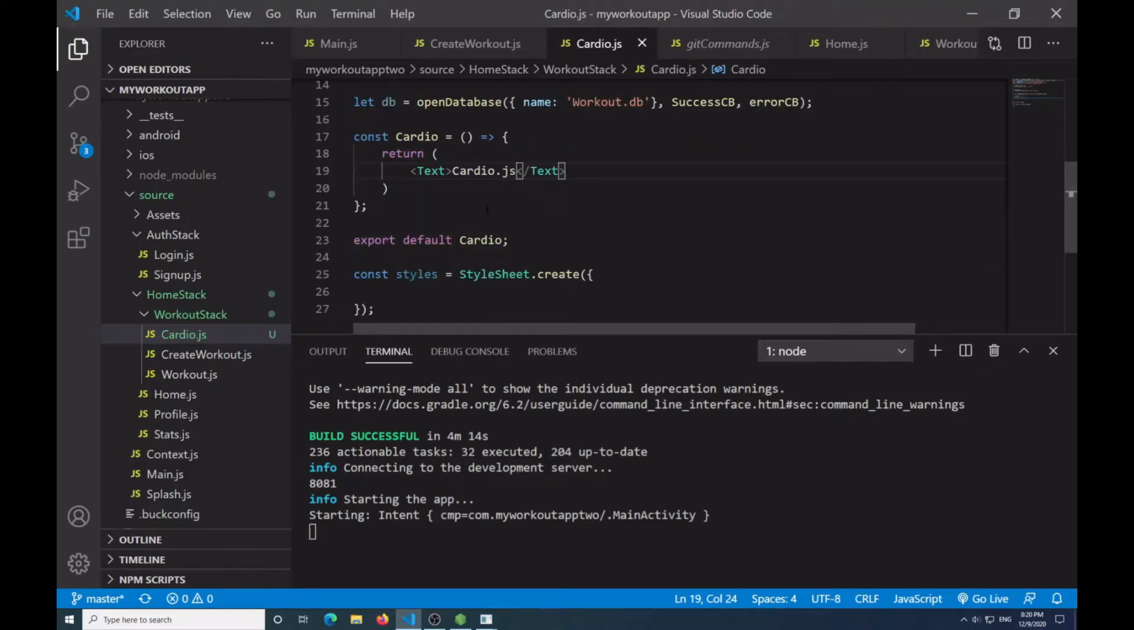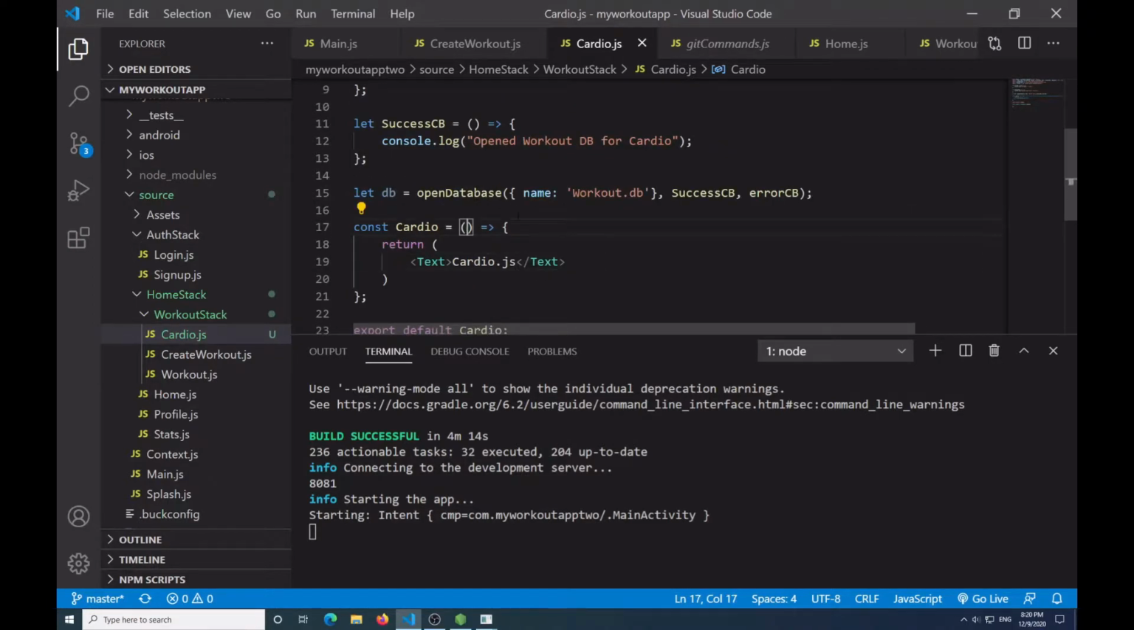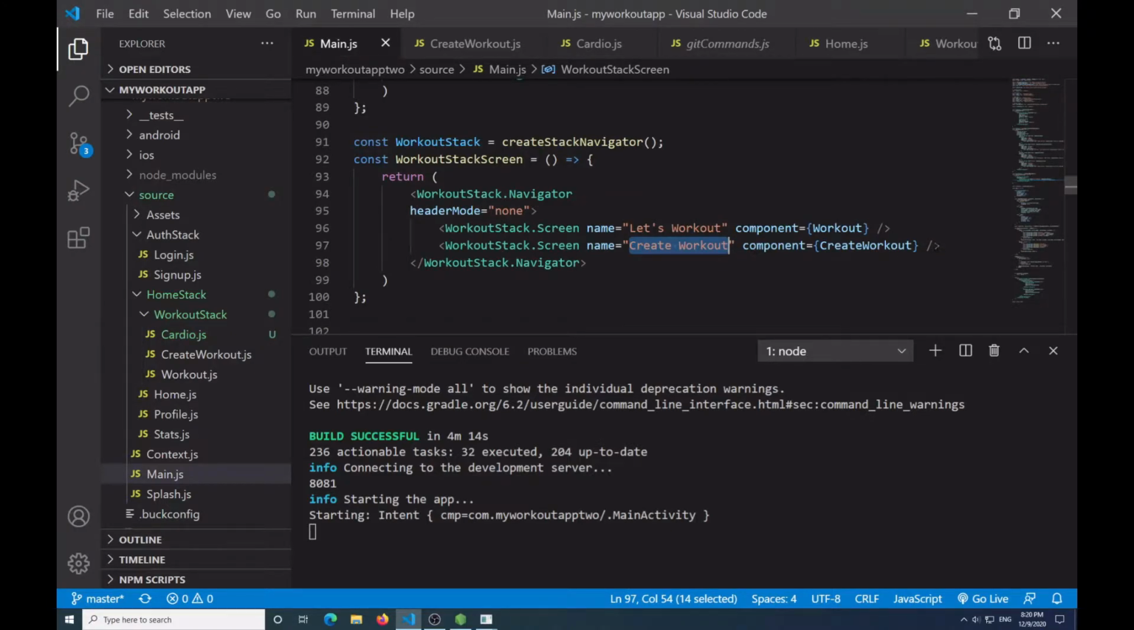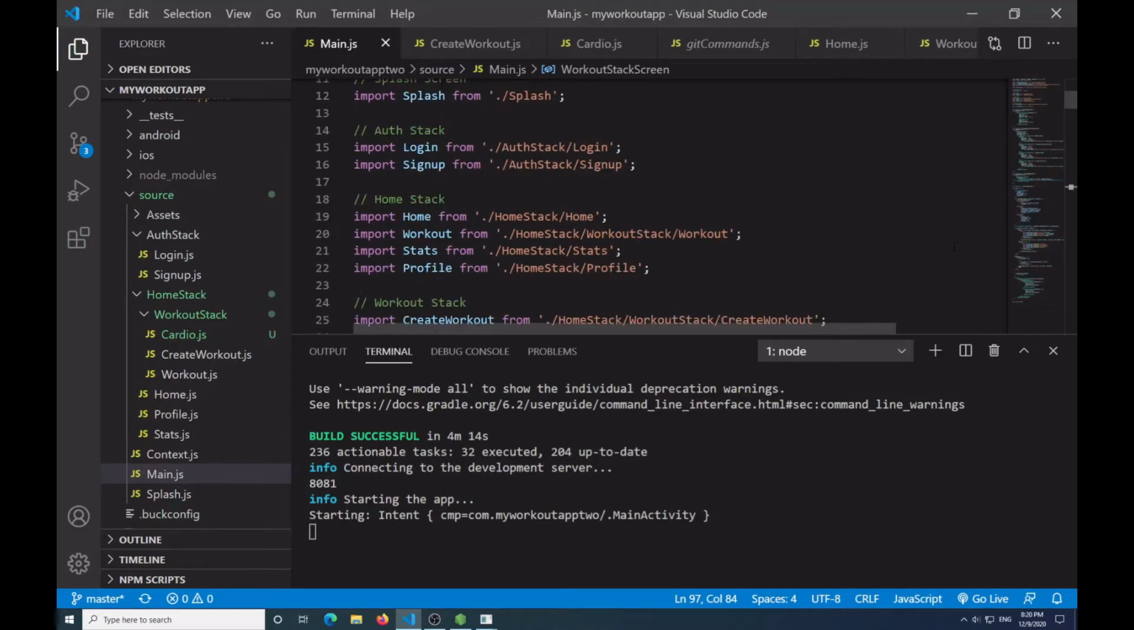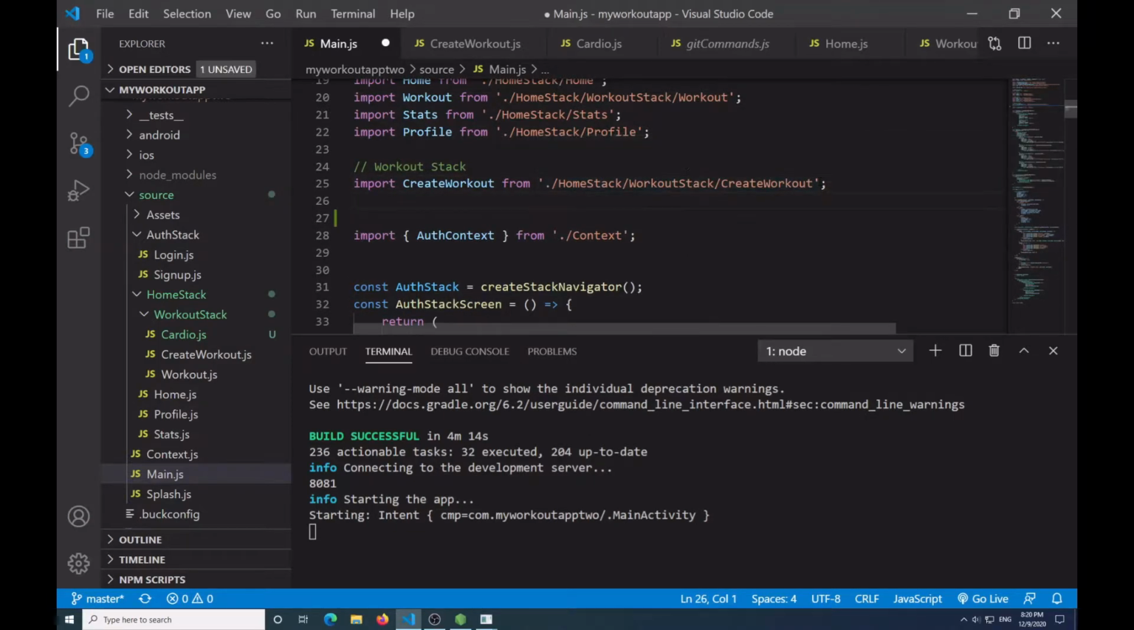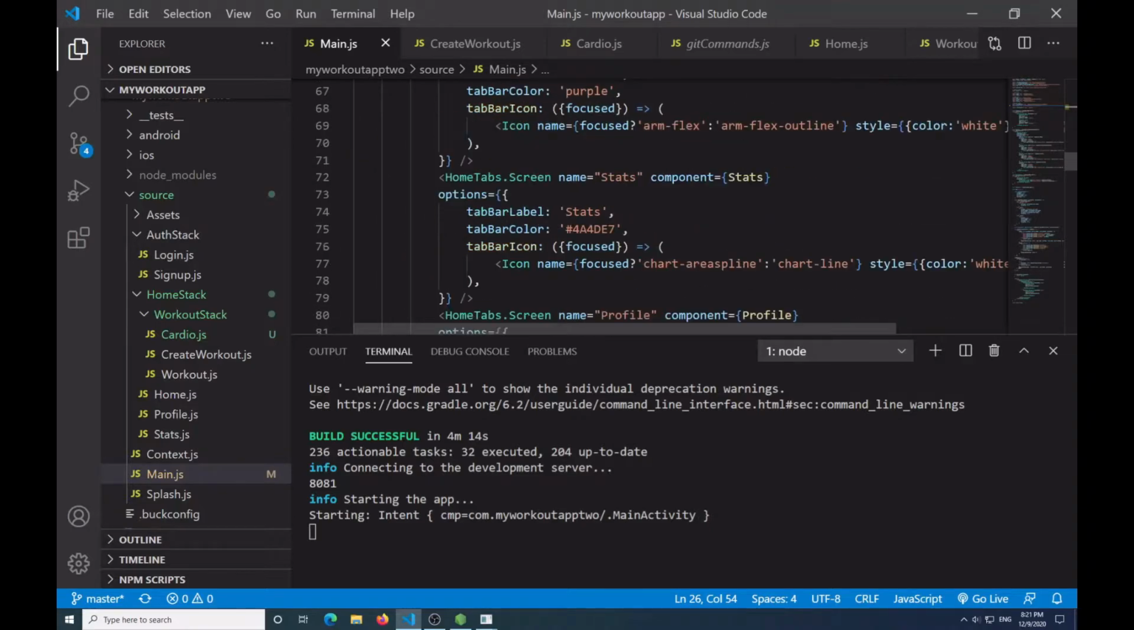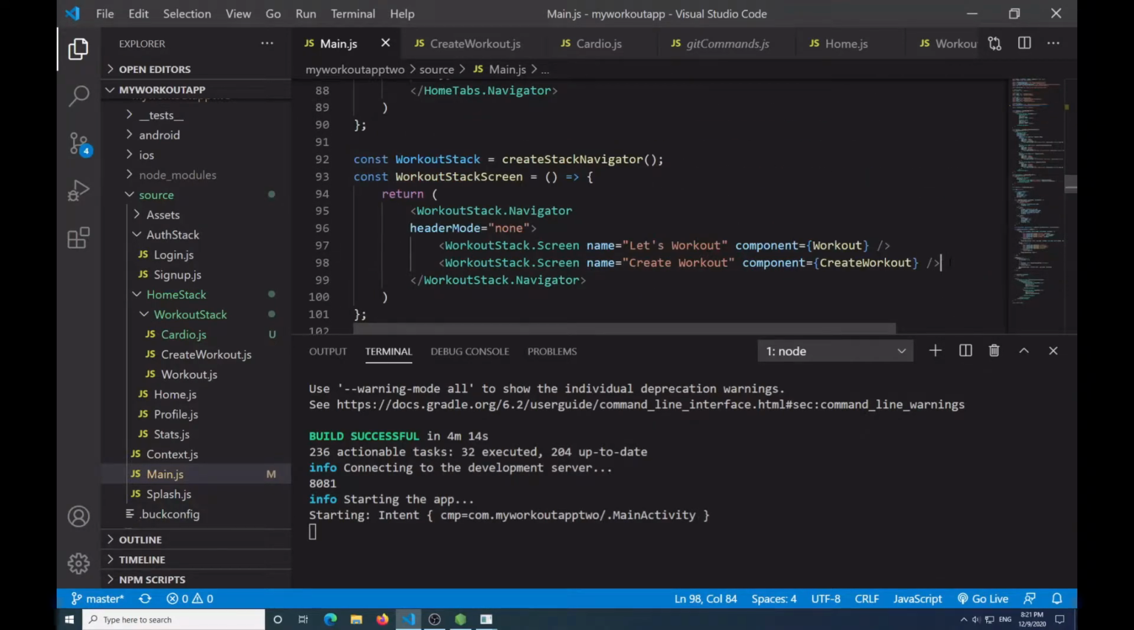So now that we have this taken care of, actually I also need to put some in here. So, actually no, I don't need to. So now that we have this screen taken care of, what I need to do is link it in my main. So I'm going to go to my main right here, and inside of here, for my workout stack, I'm going to say import cardio from home stack, workout stack, cardio, and then in my workout stack navigator, I'm going to create a new screen.